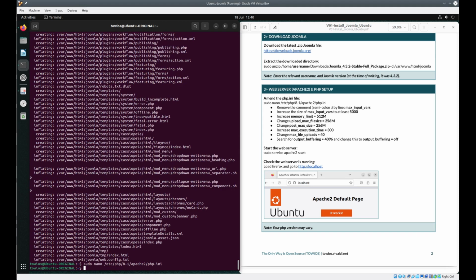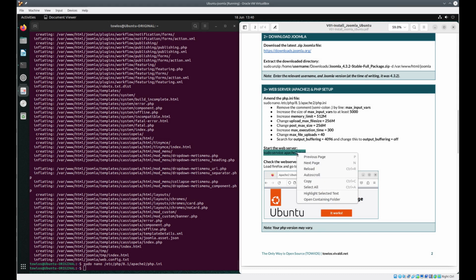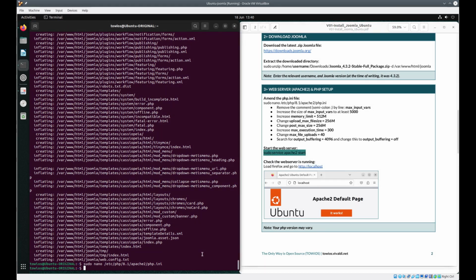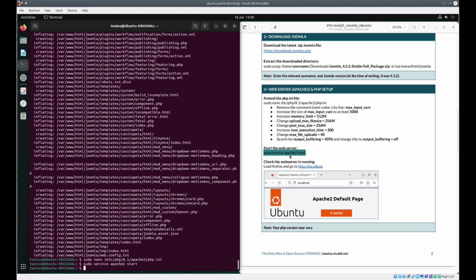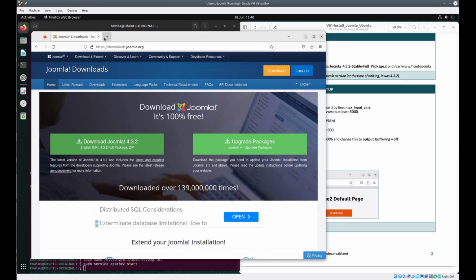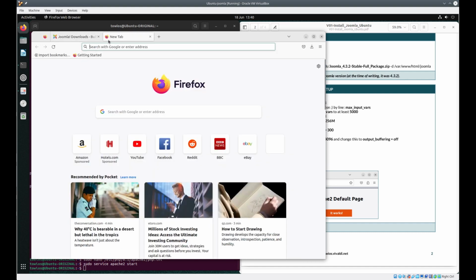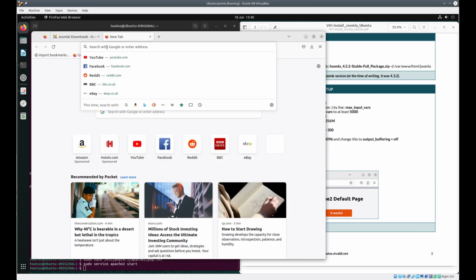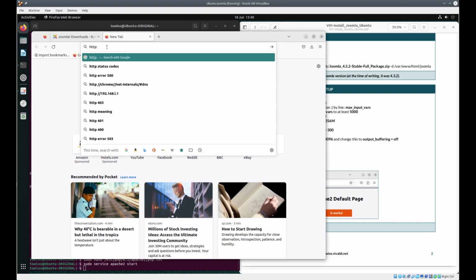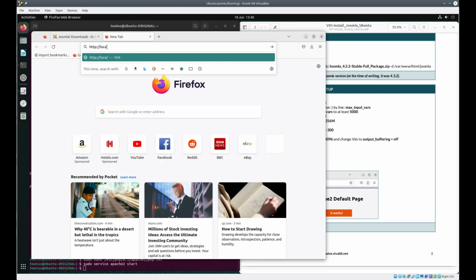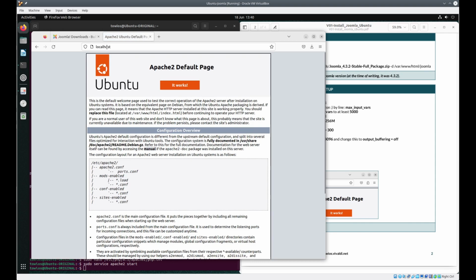So now we just want to load the Apache 2 service, which is the web server. So to do that, I'm just going to copy this command, paste it in the terminal, and to check that it is in fact up and running, if we just head on over to Firefox, let's get a new tab up and we'll go to http://localhost, and as we can see, Apache 2 is up and running.